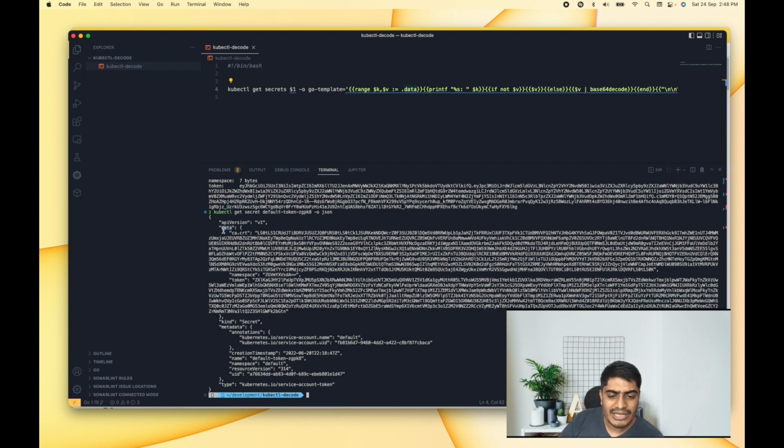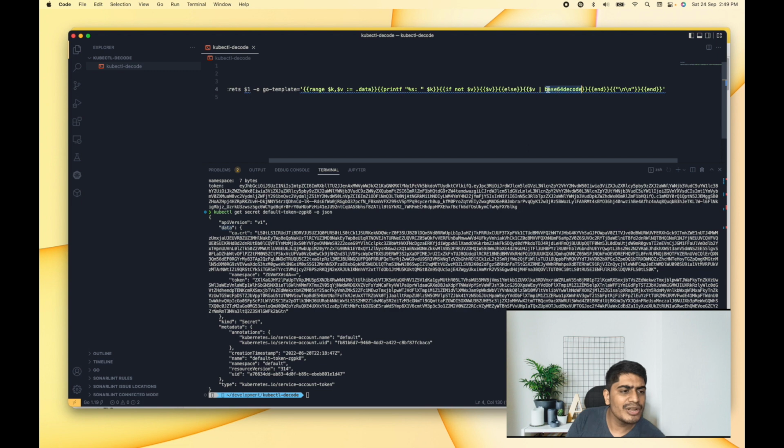And here you can see that we have a property called data, and inside the data we can see a map, which is a key value pair. The key name is the name of the secret, and the value is basically the secret, right? So here we are just looping over this data property, and we are just decoding the value here, and this is what we are doing.